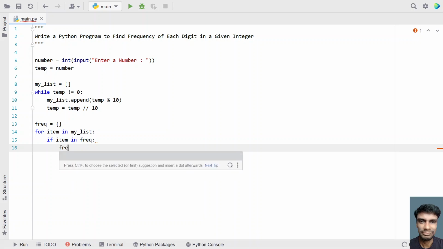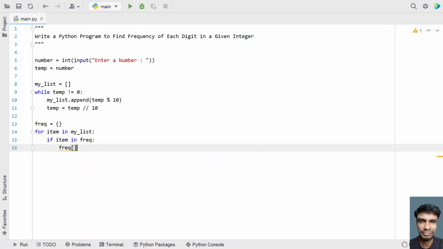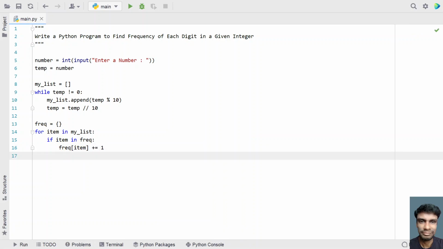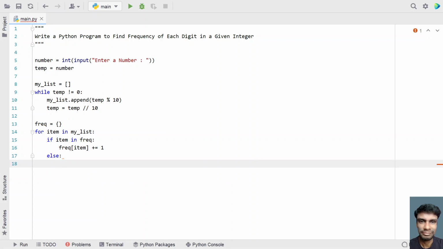For that, let's use the dictionary, frequency of item, and you have to increment the frequency, that is frequency of item, that is a key, plus equals 1. This will increment the dictionary value. Else, if the item is new to the frequency dictionary, let's assign 1 as its value. So let's use frequency of item and assign 1 to it.